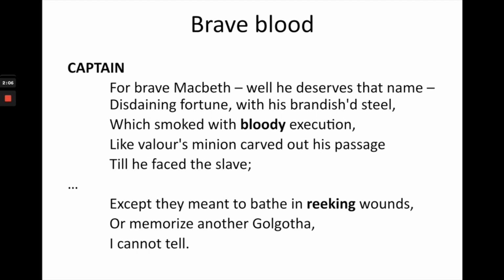Here is a man who relishes the opportunity to confront enemies and secure victory for his king. Importantly, blood at this stage is a product of Macbeth's bravery. Look at the way in which he meant to bathe in blood. He is comfortable here on the battlefield. This is his domain. Shakespeare evokes the image of Christ's crucifixion, Golgotha, or place of the skull, the hill on which thousands of criminals were executed by the Roman Empire.